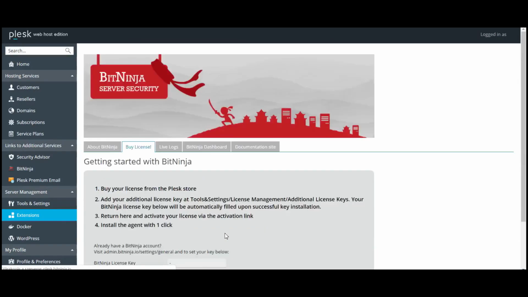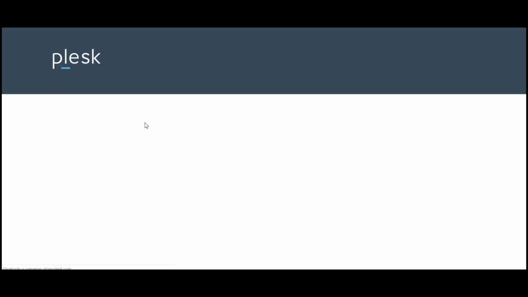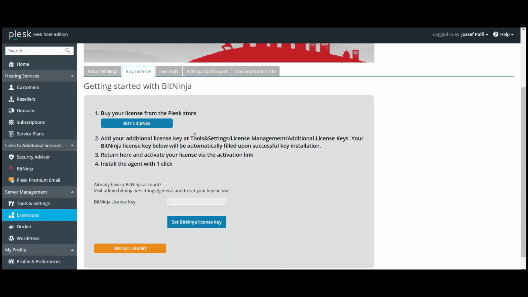As a first step, you have to visit the Plesk store and buy the license key. After you've successfully completed payment, Plesk will send your license key to your email address. Once you receive the license key, you can move on to the next step.